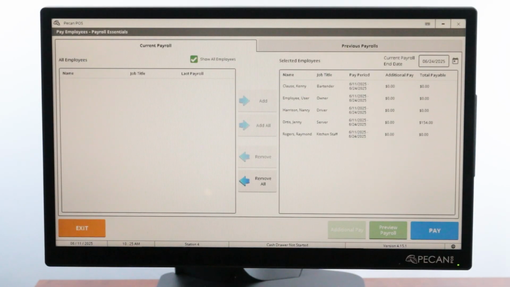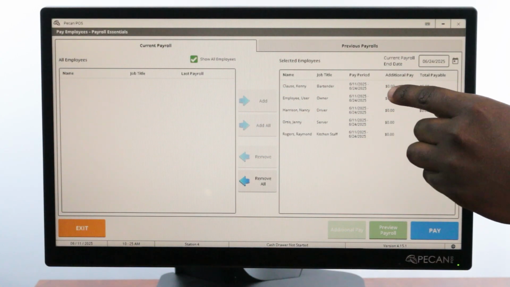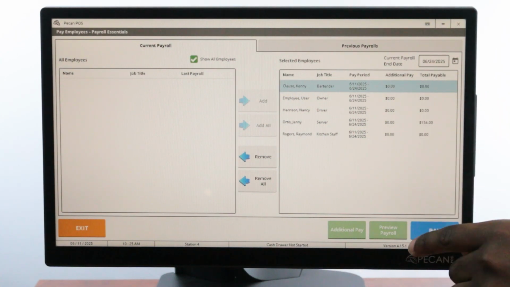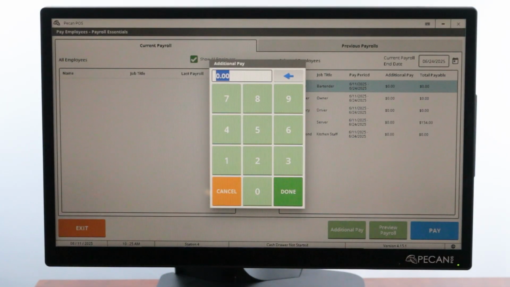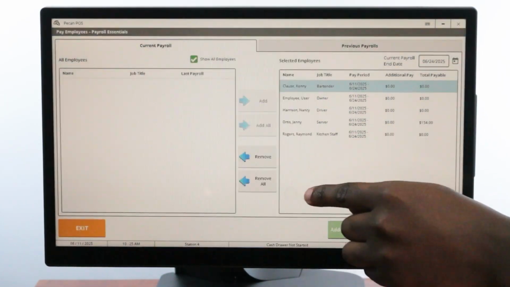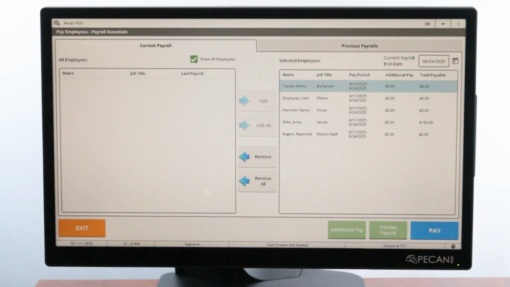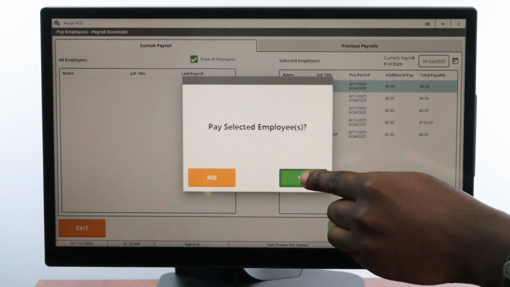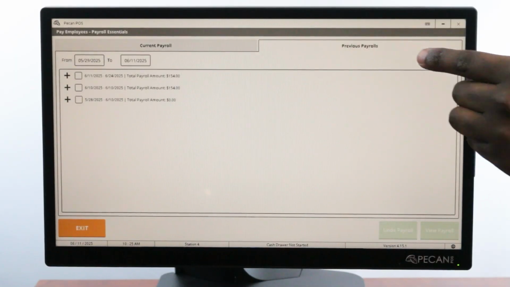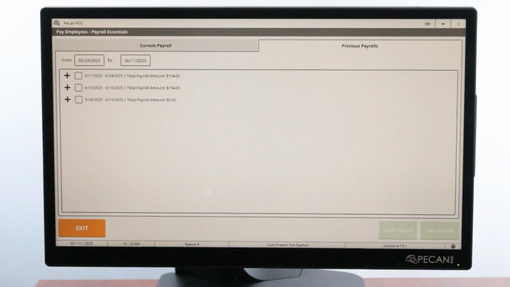To add any additional pay to an employee, select the employee you want and press on Additional Pay. By pressing on the blue Pay button, the unpaid time cards in the right-hand column will be marked as paid and found in the previous payroll tab.